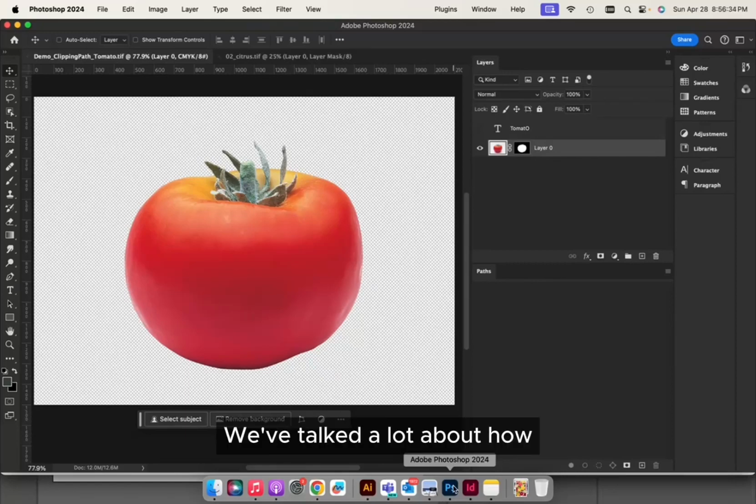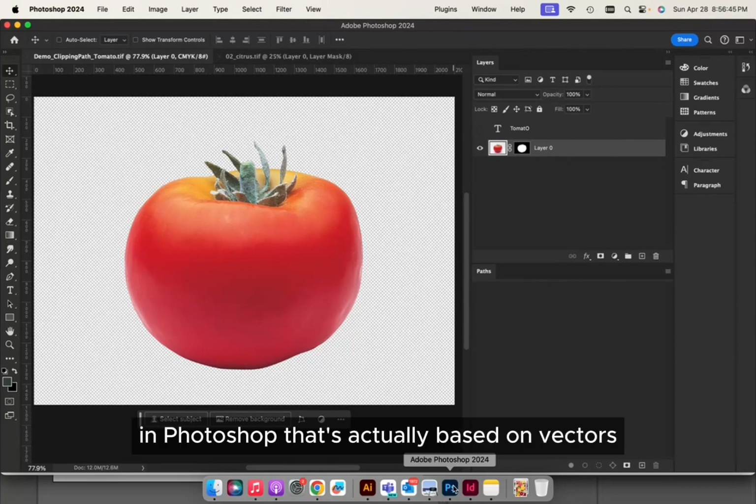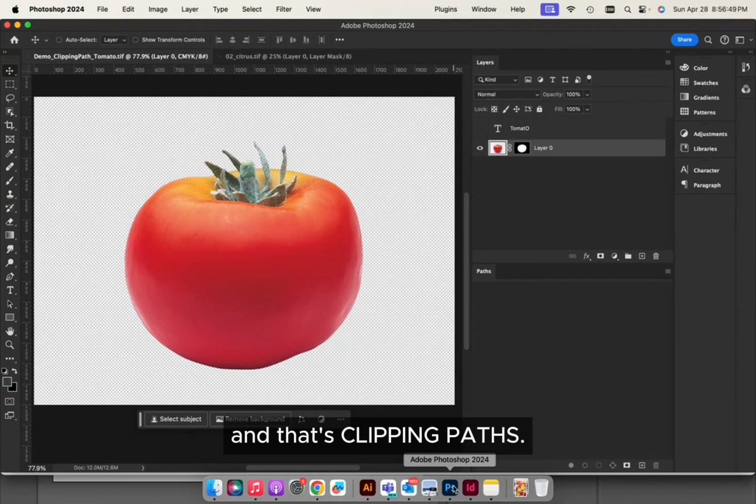Hey everyone! We've talked a lot about how Illustrator is our vector editor and Photoshop is our raster editor, but in this video we're going to take one look at one of the special features in Photoshop that's actually based on vectors, and that's clipping paths.